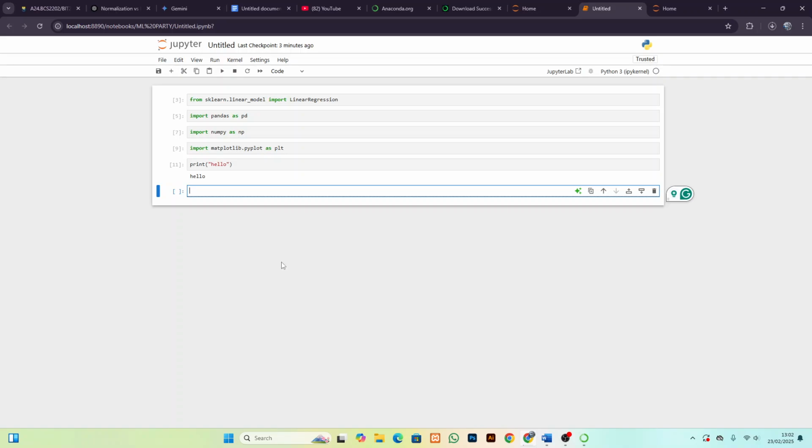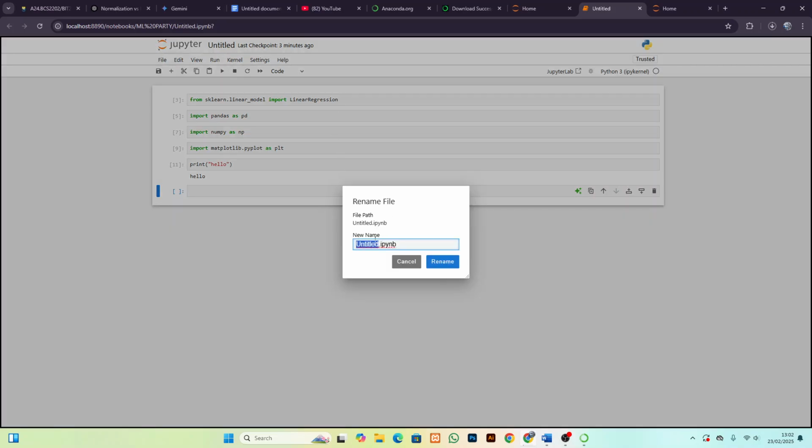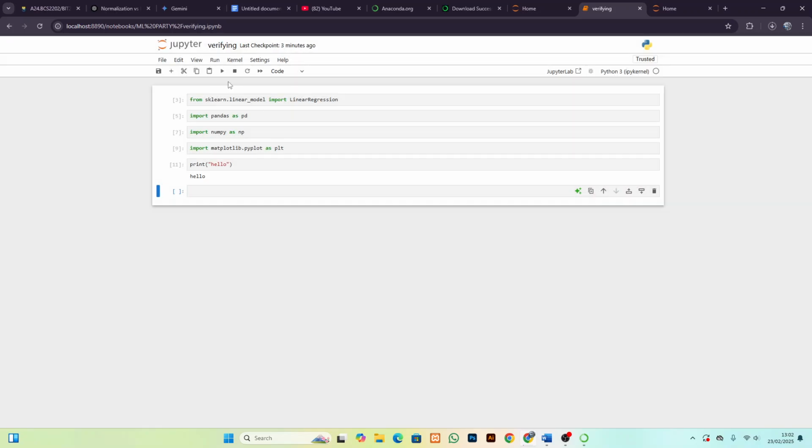By the way, if you want to save your file, like you've been working on your machine learning project and you want to save it, then you can use this in here. Then you give it a name, maybe verifying dot ipynb. Then it will save. So here there is no need of saving, but if you want to save, you can press Ctrl S, and it will show you when it's saved.